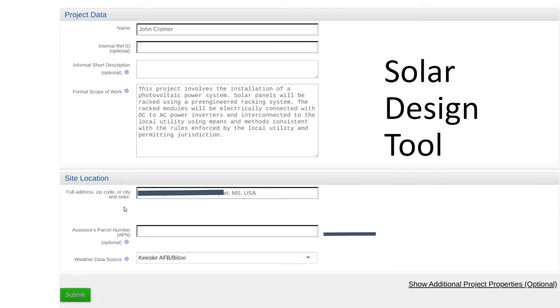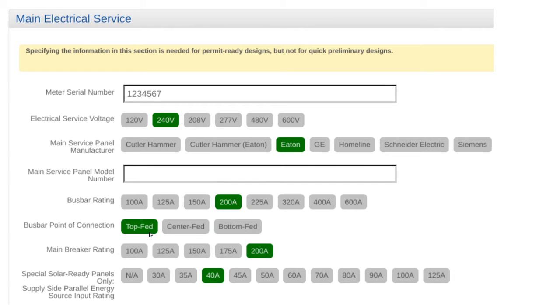So here I am in Solar Design Tool. I create a new project and click go, and then I enter in the site information. Already I can tell that some solar production data is keyed into the same database as PV watts used to develop its energy estimate. So the same weather stations that PV watts keys into, solar design software keys into.